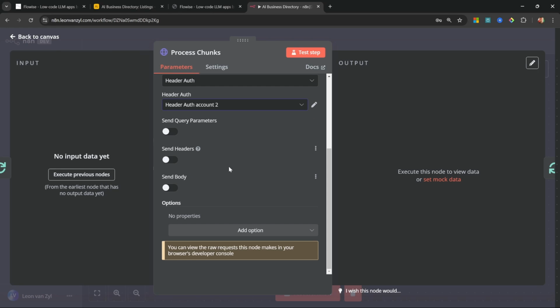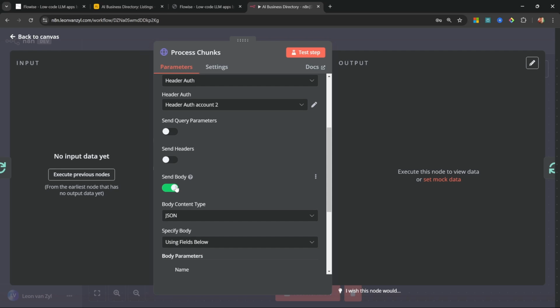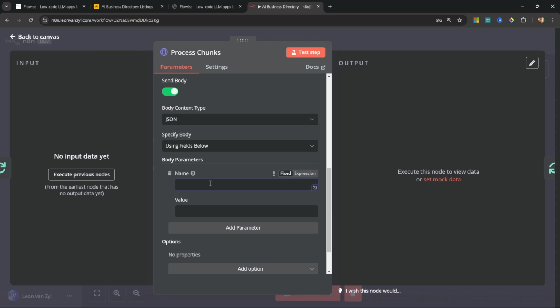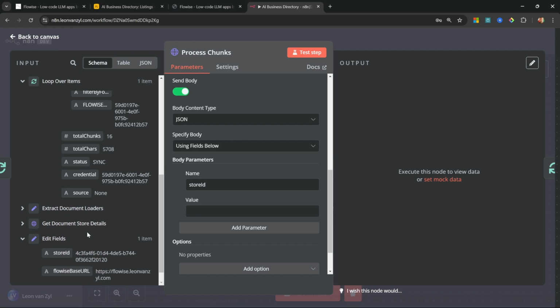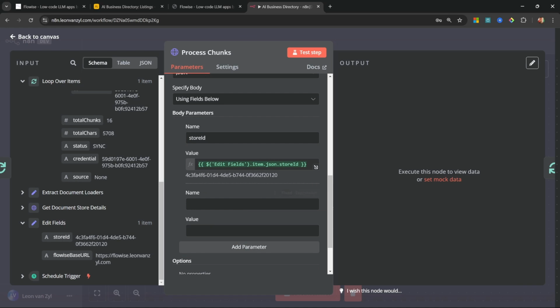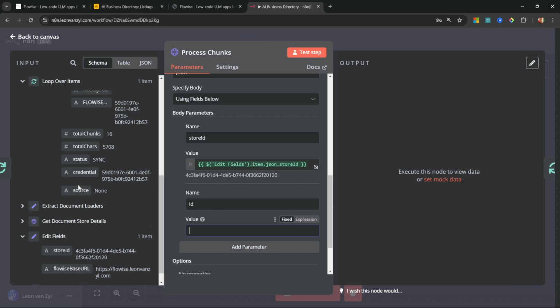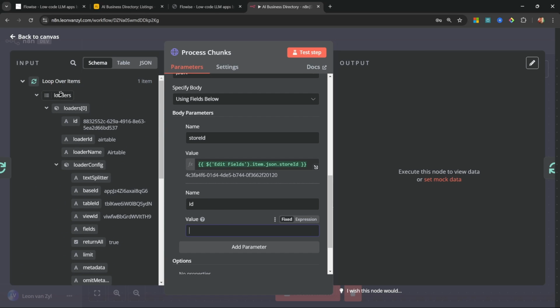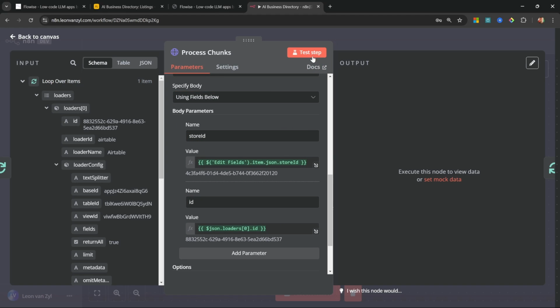Now for this API, we need to pass a body. So let's enable send body. And as a reminder, all of this information is available in the Flowise documentation as well. And we only have to pass two parameters. First is the store ID, and for the value, we can go to edit fields and grab the store ID from over there. Let's add another parameter, and this one is called ID, and this refers to this document loader's ID, which we can get from this loop. And that's this ID field within the loaders array. Now let's go ahead and test the step.